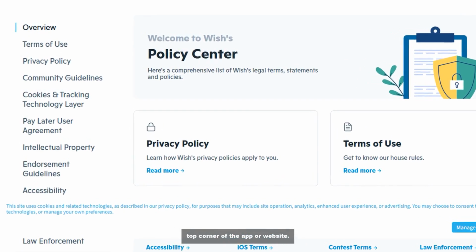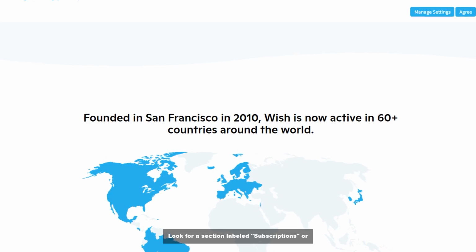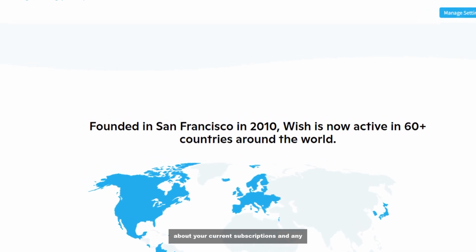Step 3. Find subscription options. Look for a section labeled Subscriptions or Payments. This section will provide details about your current subscriptions and any auto-renewal settings.